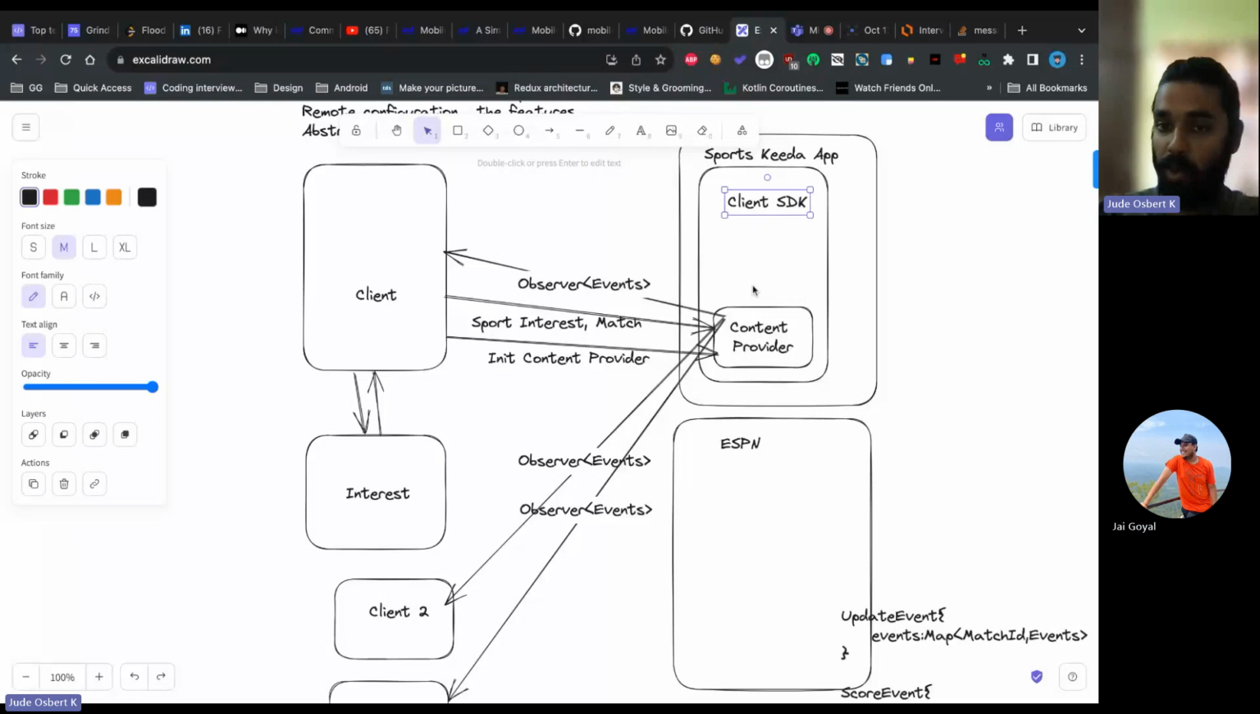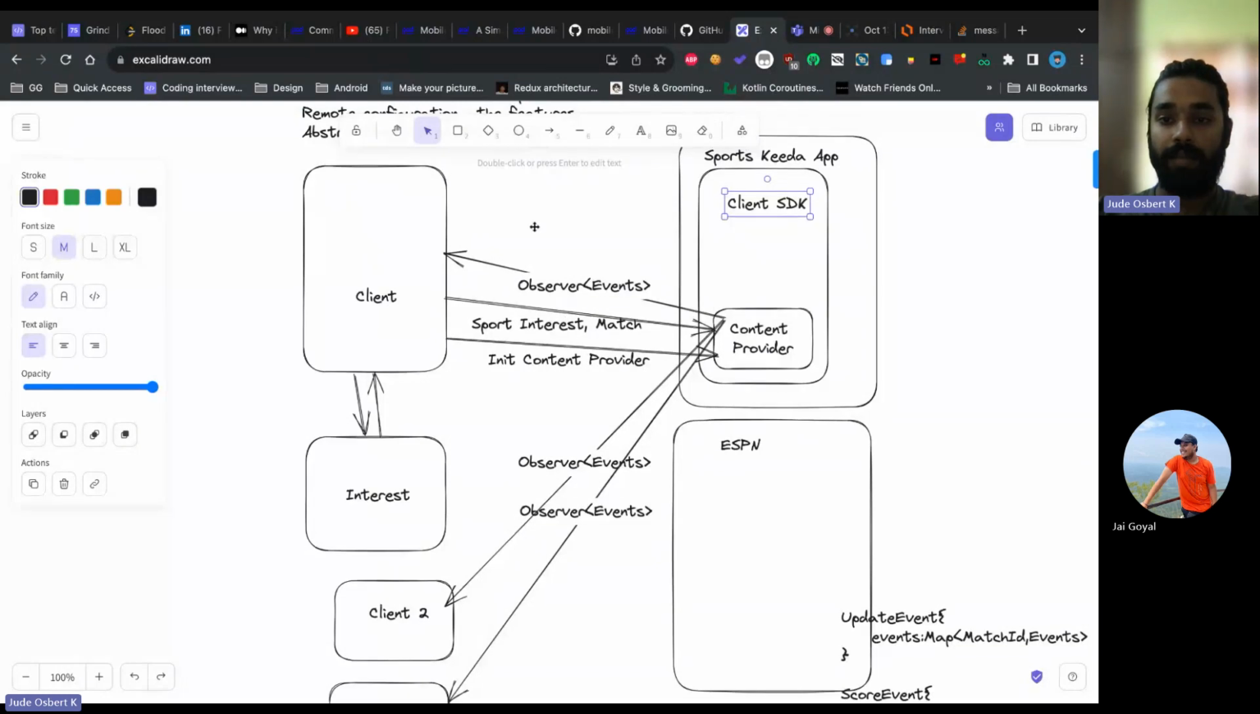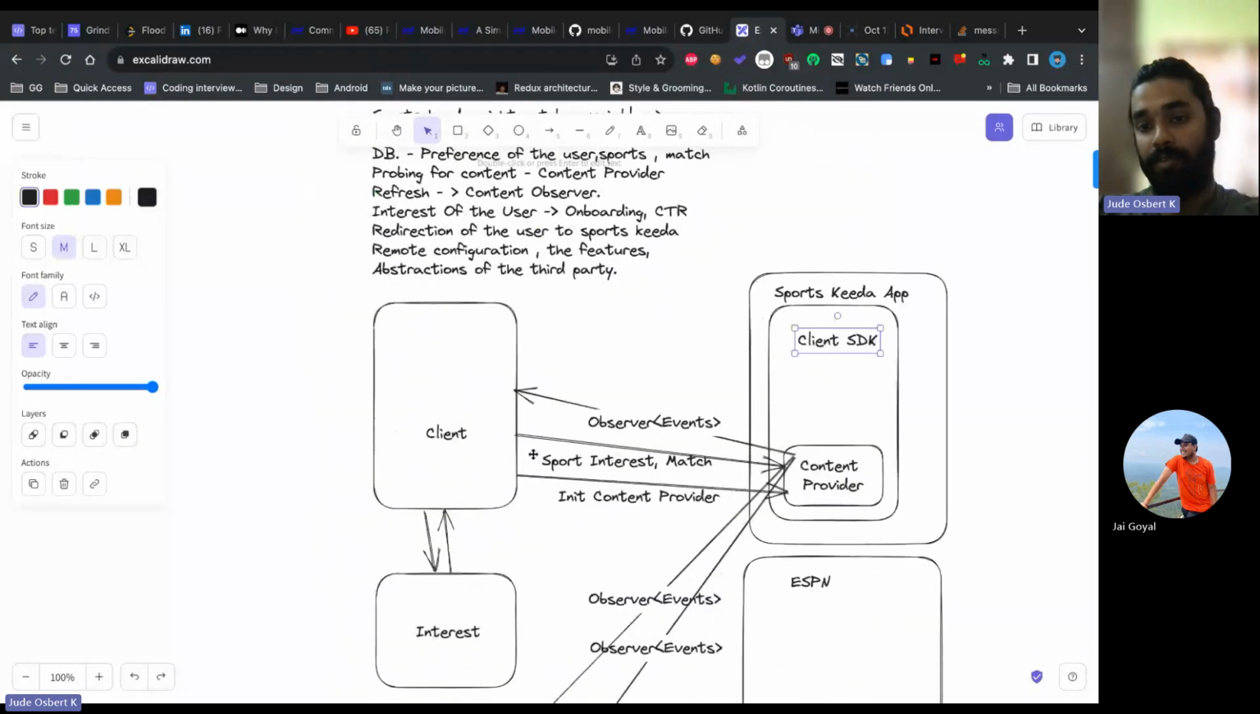Let's say we are not going with that approach, and we are just forwarding all the IDs coming in from the Sportskeeda app to the client SDK. I think there can be specific implementation classes on the client side for different vendors of data.